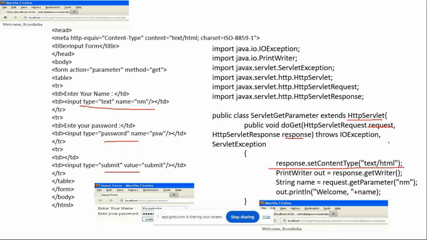Okay, the response is in the form of HTML, so you're reading the HTML page, then you're sending the output. response.getWriter(): with the help of the getWriter method you're writing the information to the web page. Then request.getParameter("nm") is nothing but this name field you are getting from the user, and then with the out.println message you are printing the name to the user.